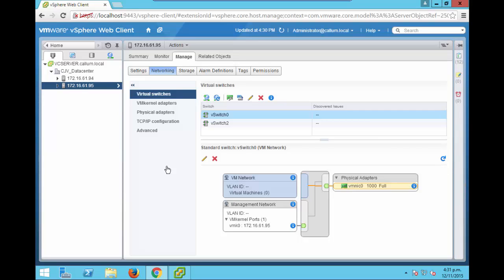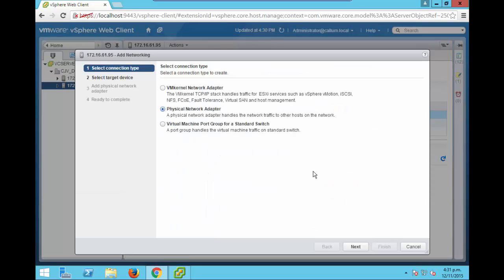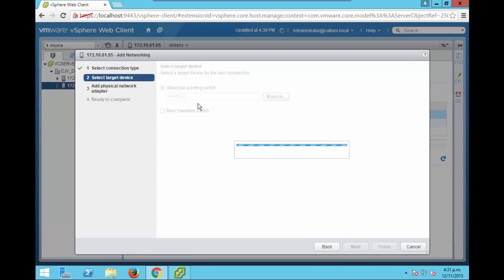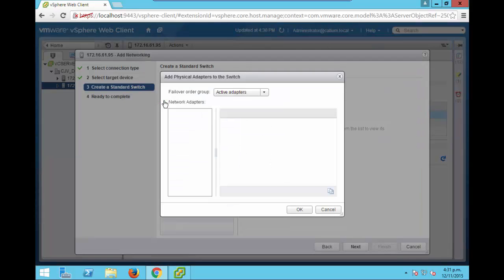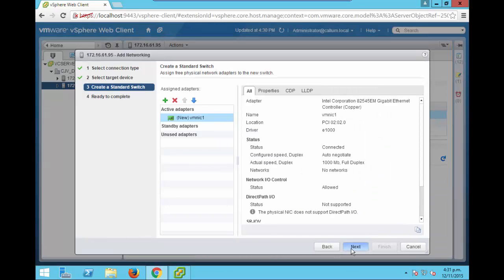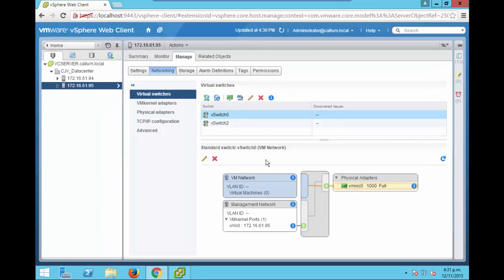Once under here, we're going to add a new virtual switch. Click the Add Networking button, select Physical Network Adapter. Now we're going to add a new standard switch. Click the plus sign to add a physical adapter to this. There's only one available. Click Next. Now Finish. Now we just need to wait for that task to complete. Depending on your hardware setup, this will vary in length and time.